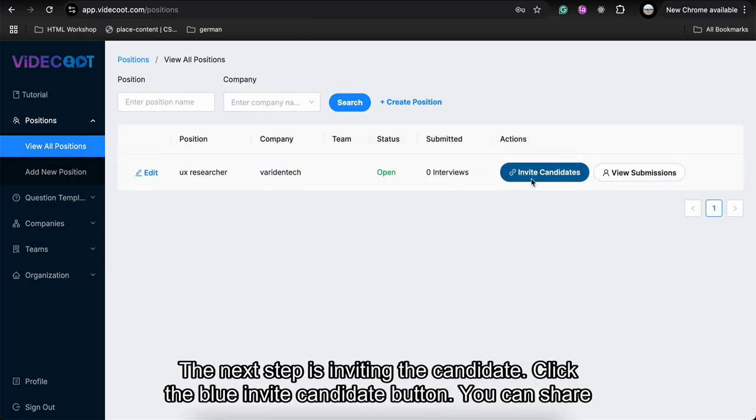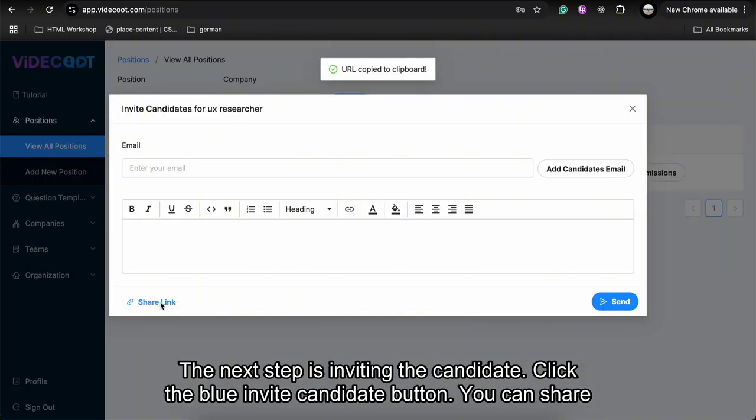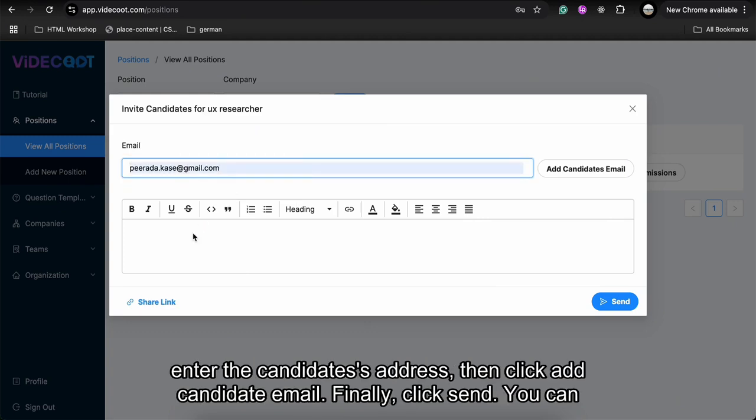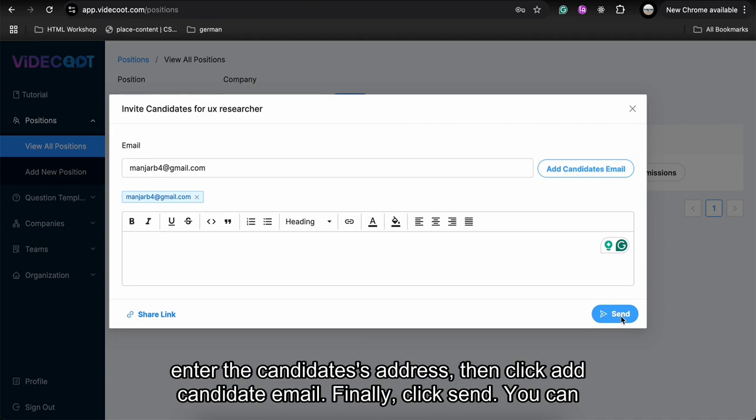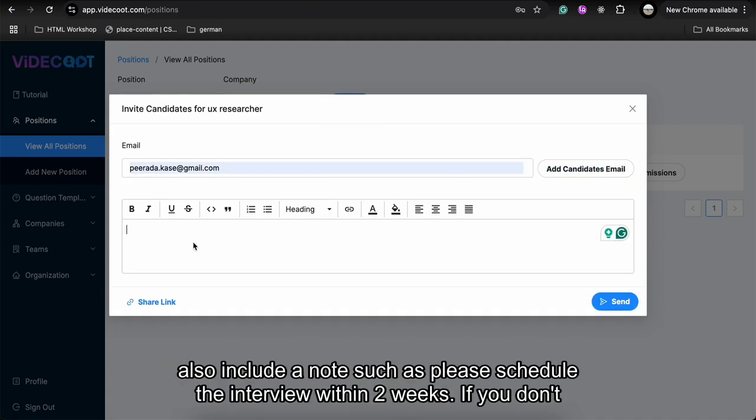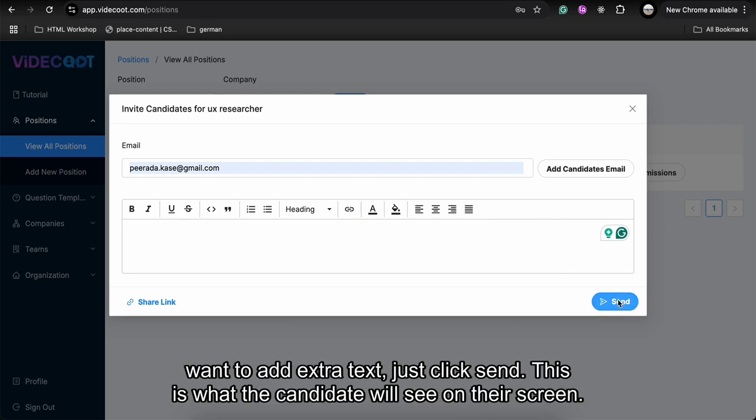The next step is inviting the candidate. Click the blue Invite Candidate button. You can share the link directly with the candidate, or send it by email. If you use email, enter the candidate's address, then click Add Candidate Email. Finally, click Send. You can also include a note, such as please schedule the interview within 2 weeks. If you don't want to add extra text, just click Send.